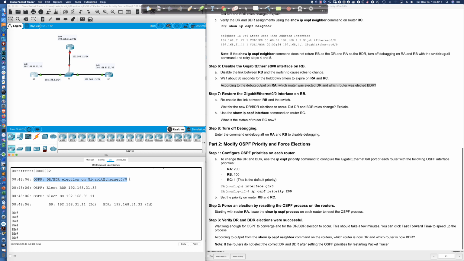So we've got an election that's going to take place. And the first thing we elect is the BDR. The backup designated router is elected first. Now, we elect the DR, and the DR is going to be router A. And you can see right here, DR, router A, backup designated router became router C.